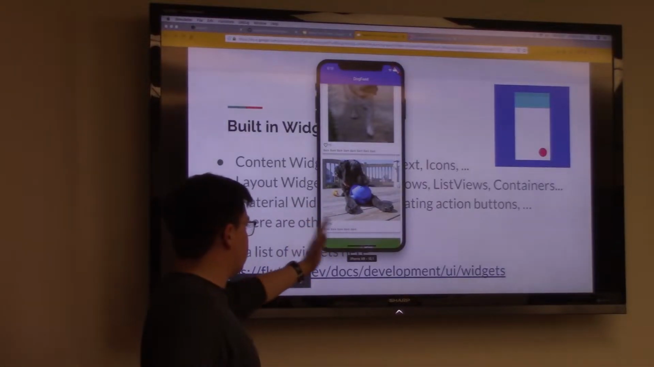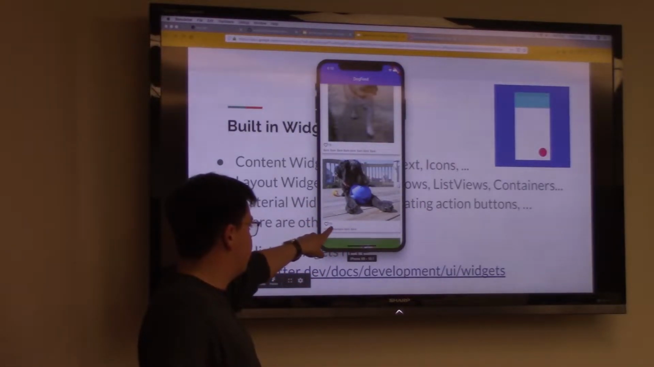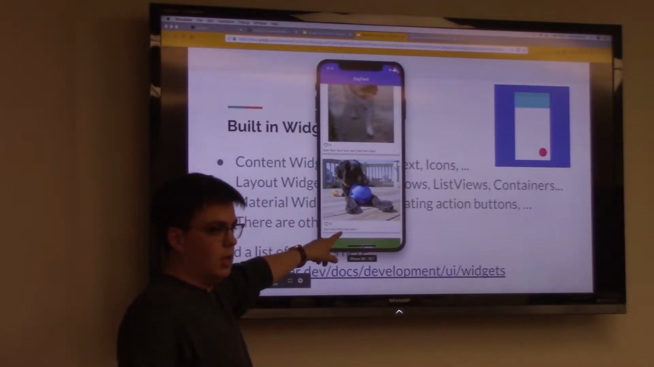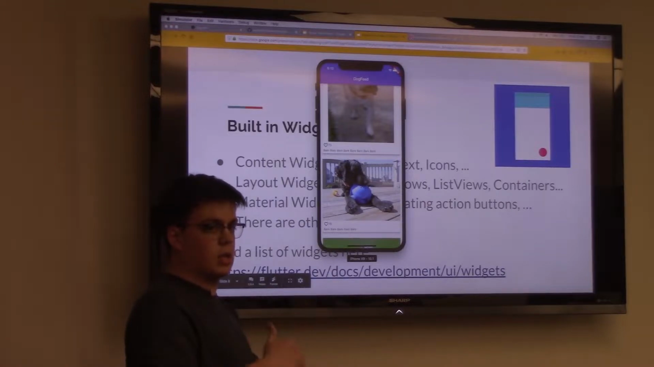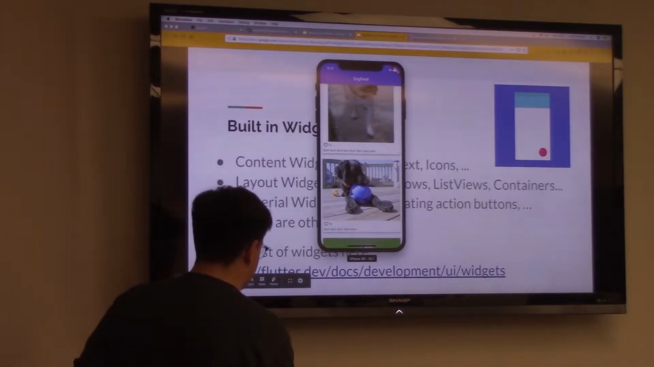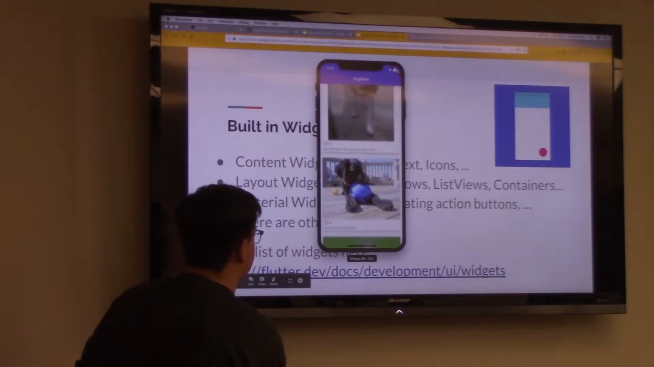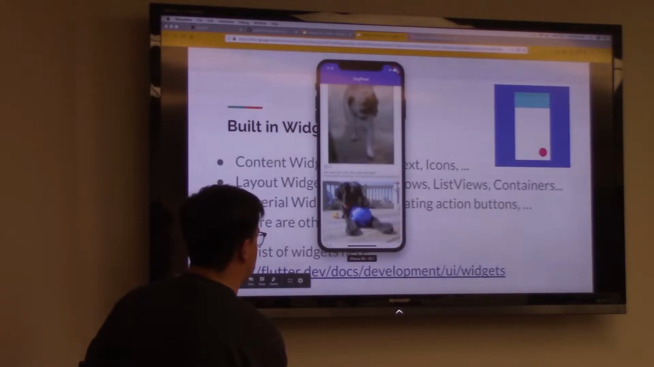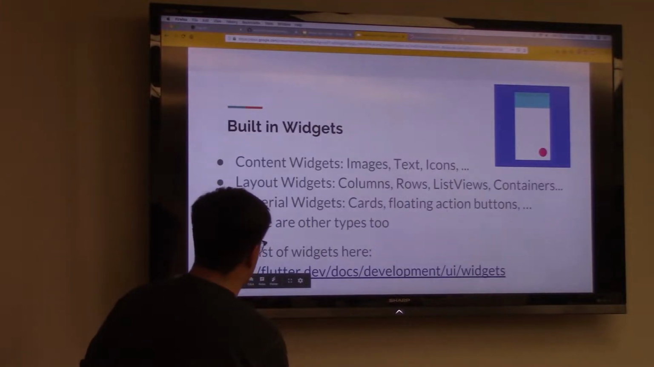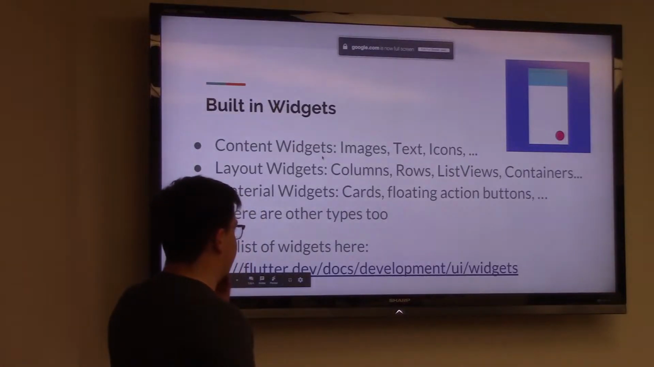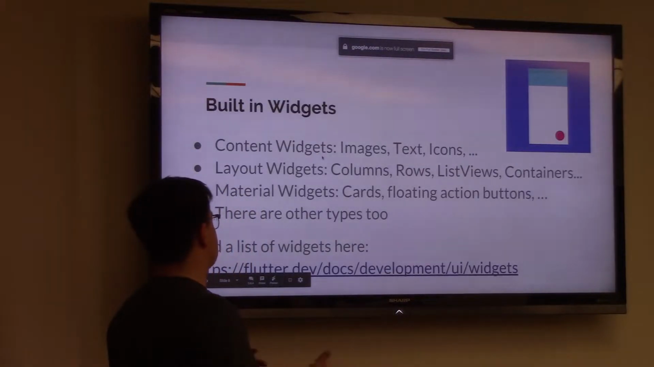And then you have things like rows. So this heart icon is different from this text, the image text, and that would be a row. So you would use those things to lay them out. And then everything here is in a list view. A list view is like a column, but it allows you to scroll. So that's the idea of layout widgets versus content widgets.